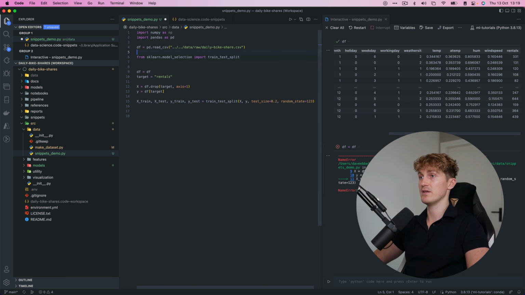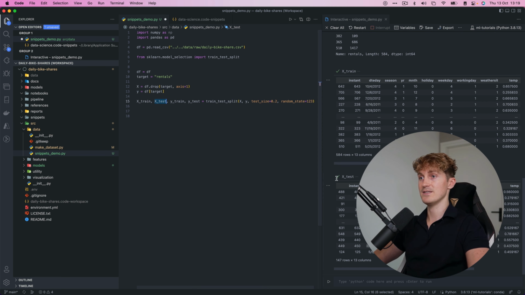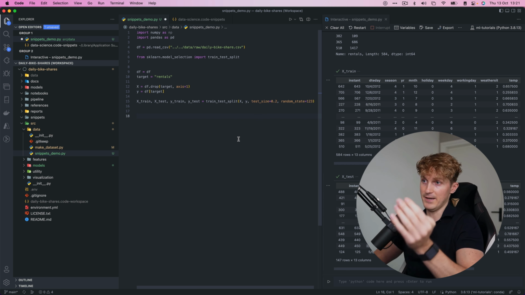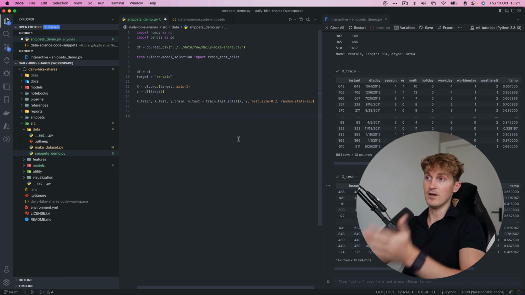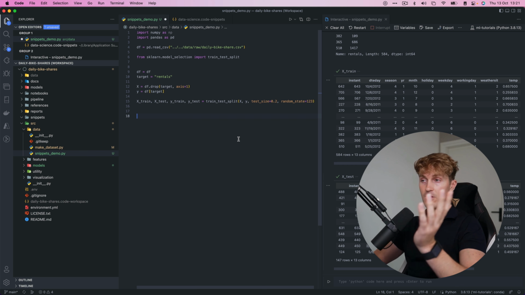Then let's run everything. We have an X train and we have an X test. So nice 80-20 split. See how easy that was? And using snippets like this can not only save you time by not having to type everything out, it also saves time by not having to look everything up, for example, on Stack Overflow or documentation.